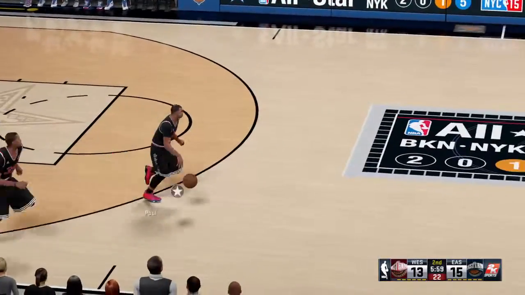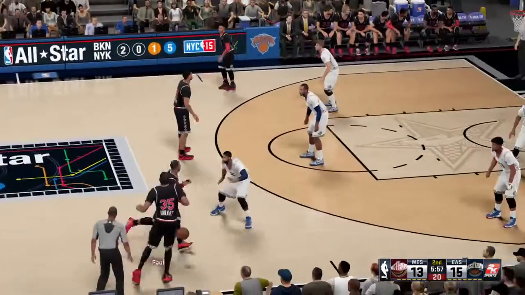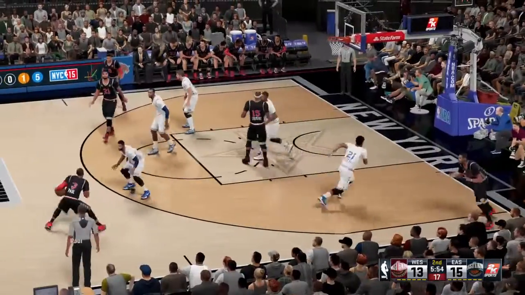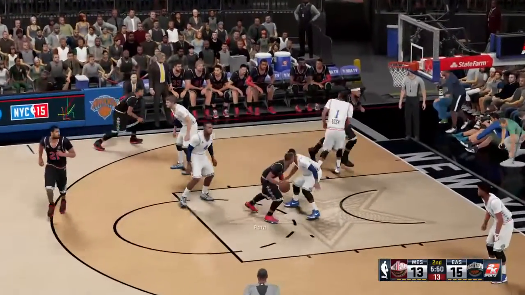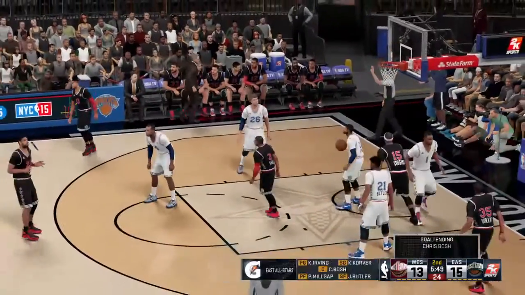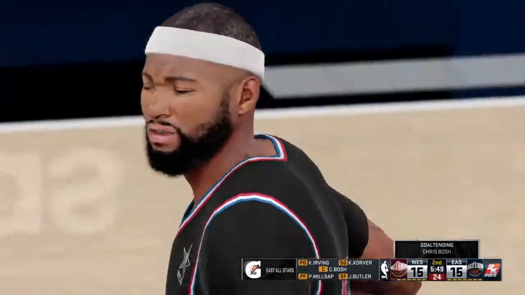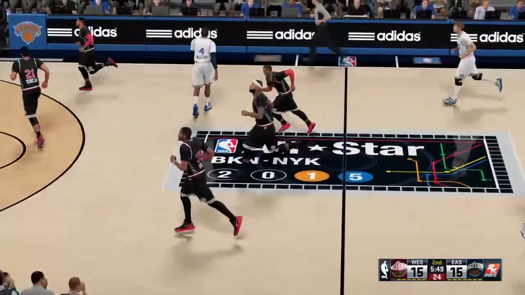And so here are the West All-Stars, trailing by 2, and now brought to you by Gatorade, all fueled up and ready to go. Let's reset our lineups. And so in the game for the East All-Stars, Kyle Korver is out there with Kyrie Irving. Then there's Chris Bosh. Then there's Paul Millsap, and it's Butler in at the small forward position.